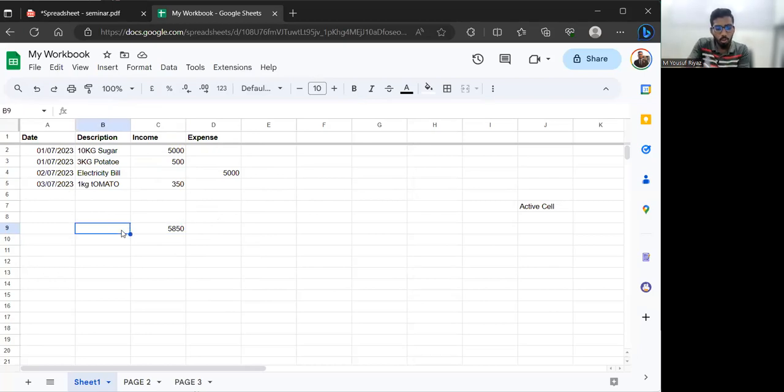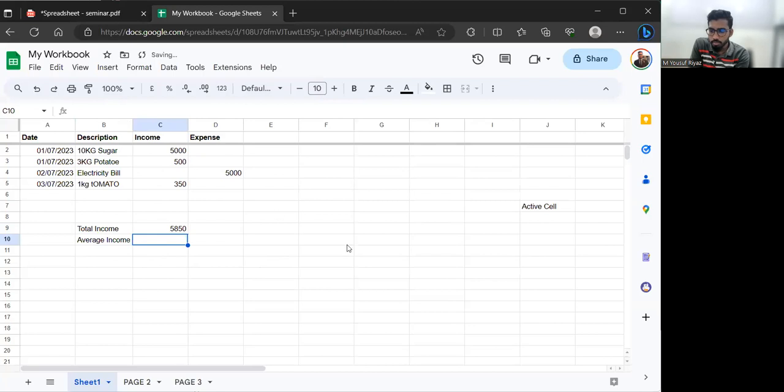So this is basically the total income. I'll call this the total income. Let's say I want to find the average income. Give me a formula for how I can find the average income. Let's say in cell C10, I want to write a formula to find the average income. You tell me what the formula should be.